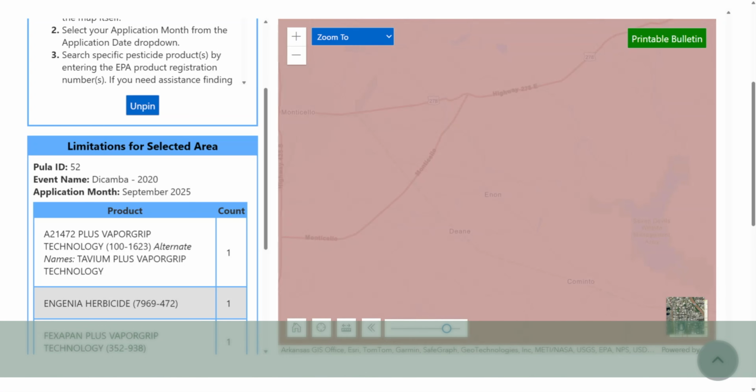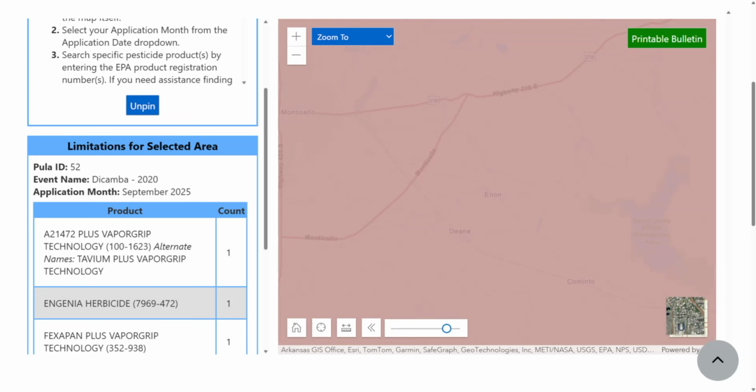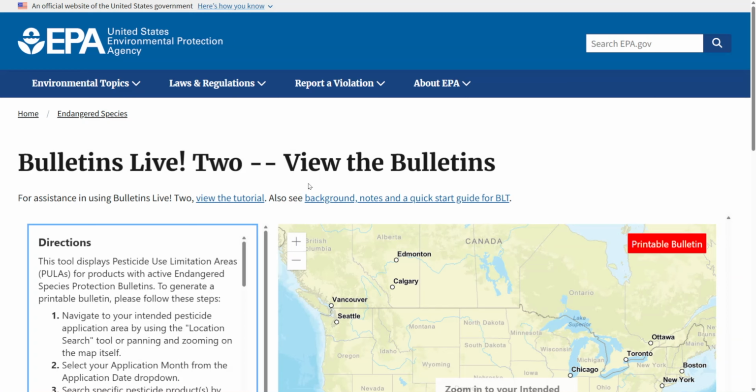Please keep in mind our US EPA is currently updating the location of many species and pesticide labels, so PULAs on BLT will continually change. You can also go there for more instructions. And that's an overview of Bulletins Live 2. Let's keep everything compliant and on target.